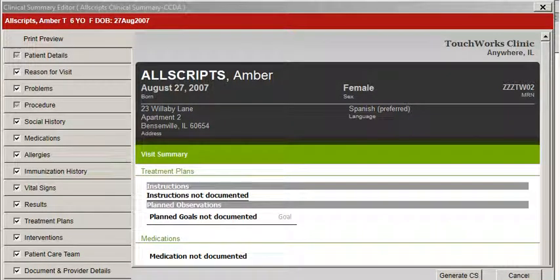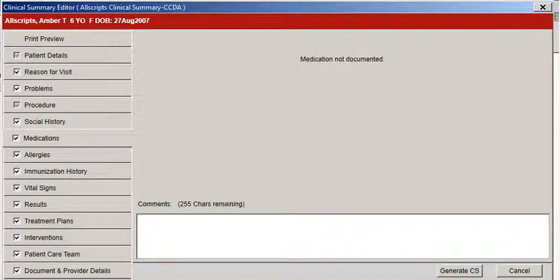Another function of the screen is to isolate a specific section of the clinical summary to either view more closely or to add comments. This is done by clicking on the name of the section on the left side of the screen. For example, to add a comment related to medications, you would click on Medications on the left side of the screen. Our preview now isolates just medications. In our example, no medications have been documented, but we could add a comment here that would print in the medication section of the clinical summary.